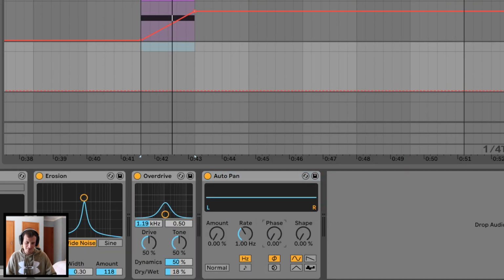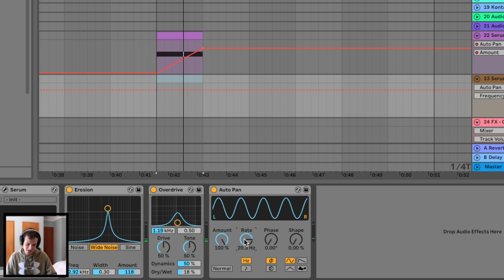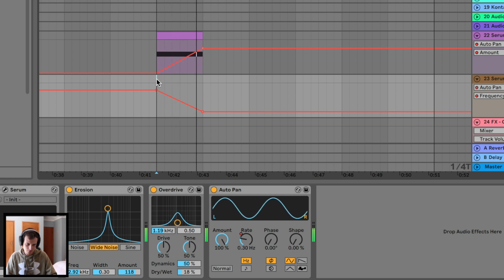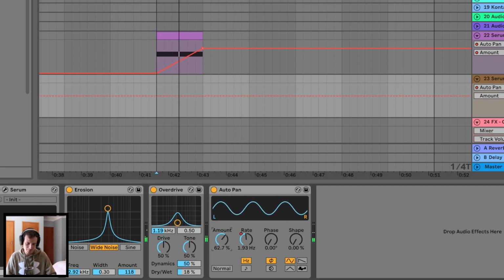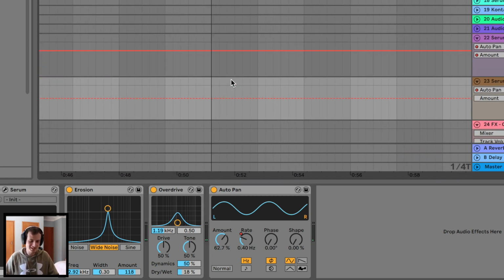And auto pan. Rate, we're gonna decide that in a second. Phase 0, we want it to do like a tremolo effect. So we can start with a high rate and drop it down to a low rate. And maybe amount, not as much. Cheeky little sub drop, nice and easy.